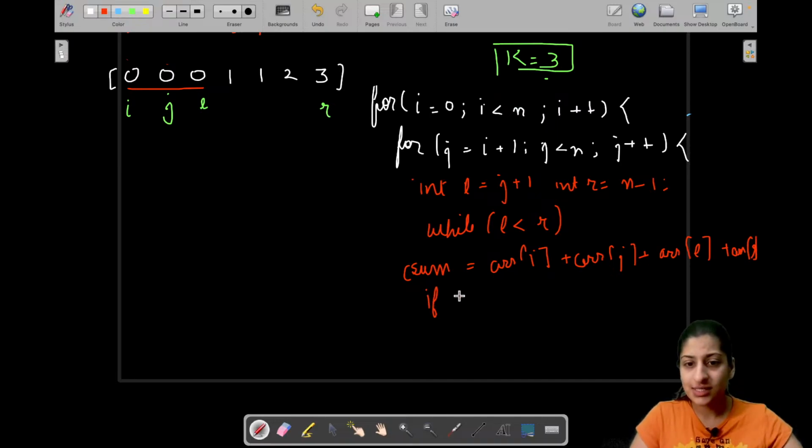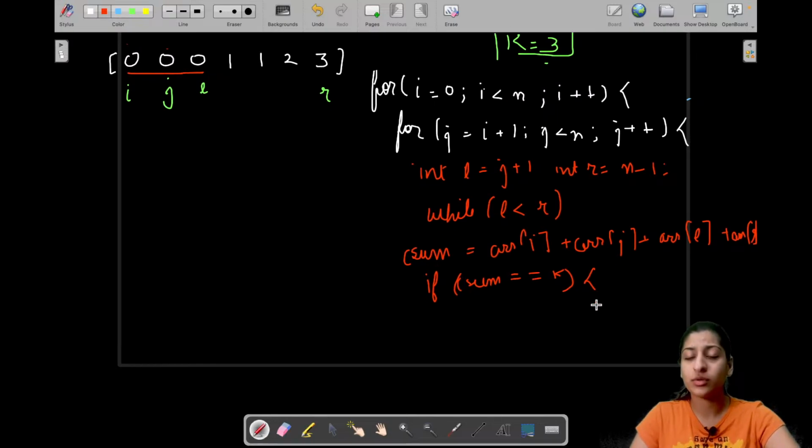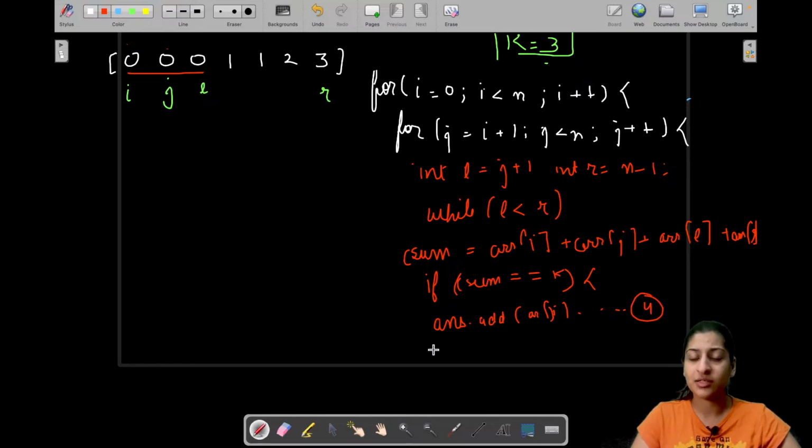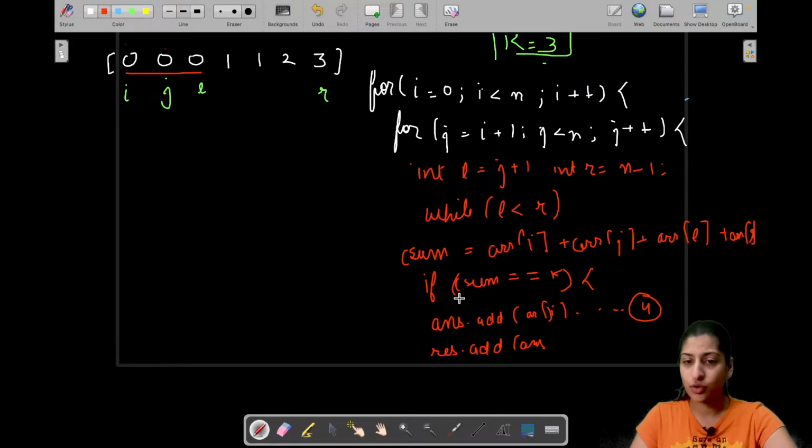So if this C sum is exactly equal to K, the sum that we want, then you are going to add this into your answer. Let's say you have made an answer array list, answer dot add all of these values one by one. First arr of i, then j, then L, then R. So 4 times you will be adding this, and then you will finally add this to your result. Let's say result dot add ans. Now you have got one quadruple for sure. Now just increment your left pointer and decrement your right pointer, right?